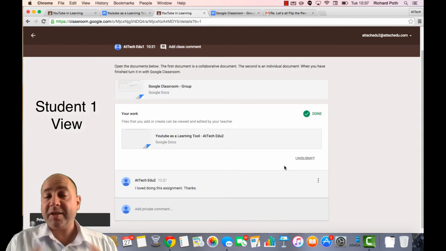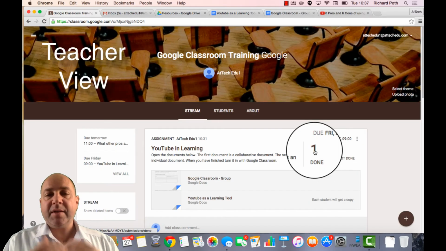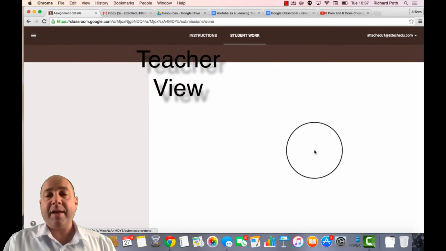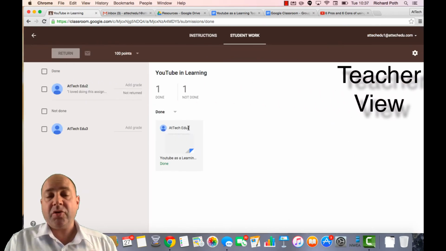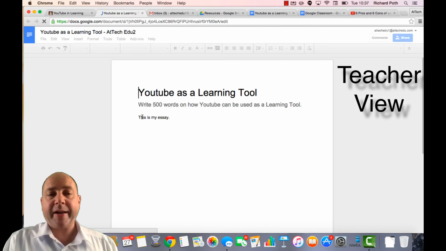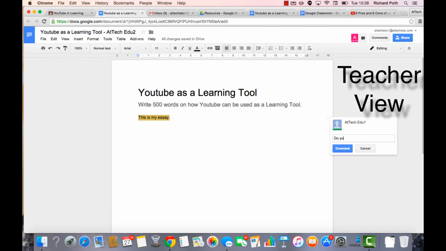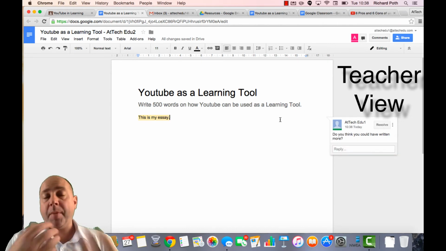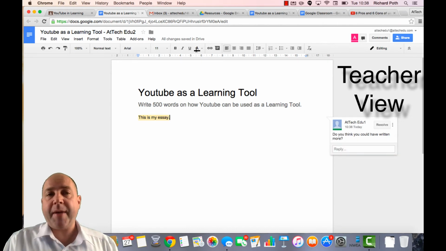So let's go back to what the teacher now sees. We can see here that one student has actually done the piece of work. So let's click on that student. We can see that student 2 has completed it. We can click into this document by clicking on it. And now as a teacher, I can start commenting on this. That comment will go back to the student and the student will be able to see that comment.